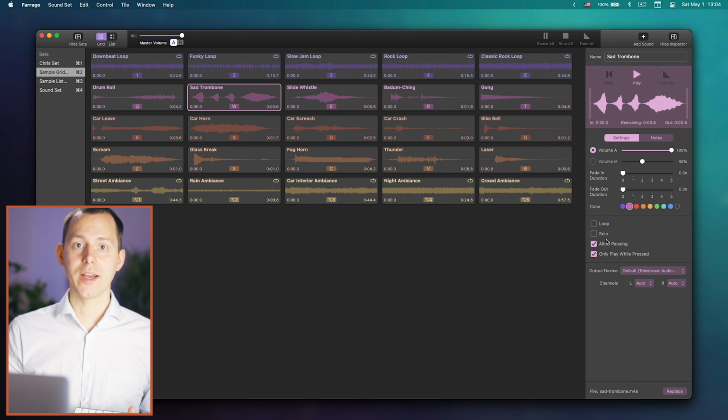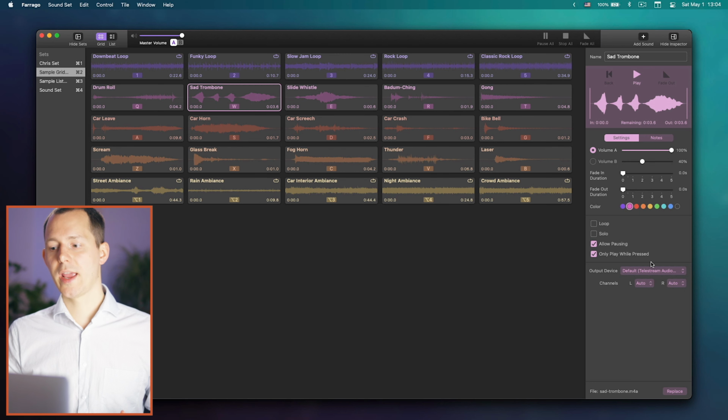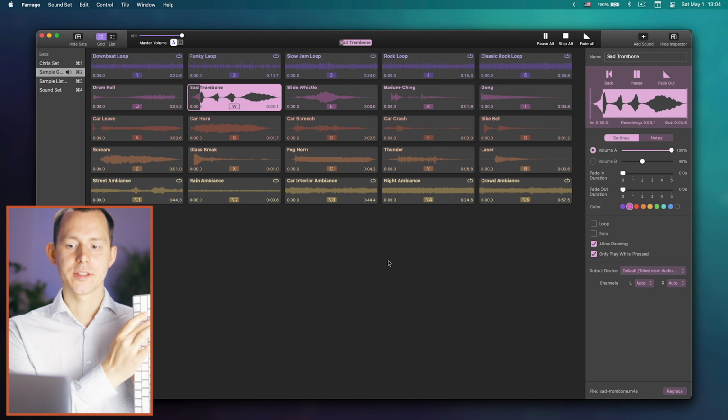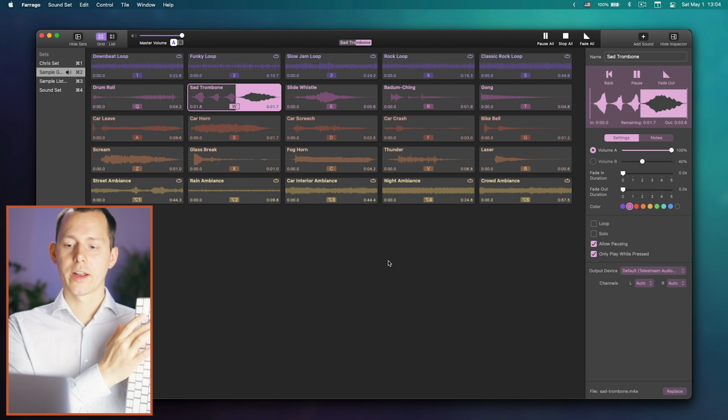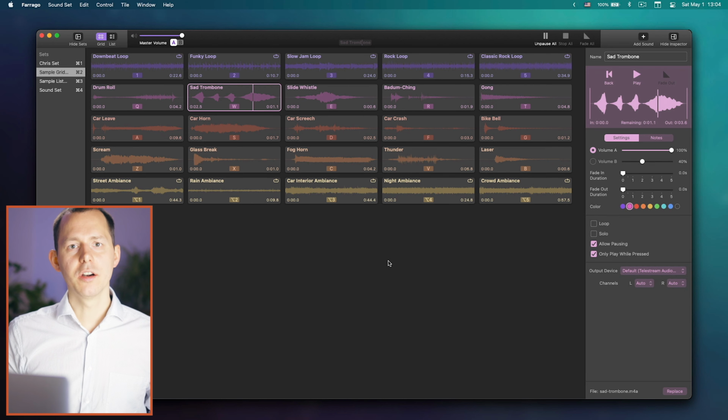Now I can also combine these two, so allow pausing and of course also allow only the playback when pressed. And now if I hit this, it stops where I left off, so it paused there, and then I can continue playing back. So there is a lot of functionality there. You can do a lot of things as this goes.